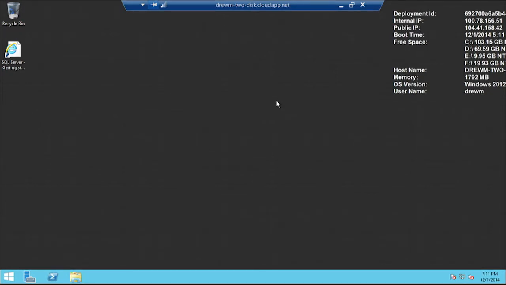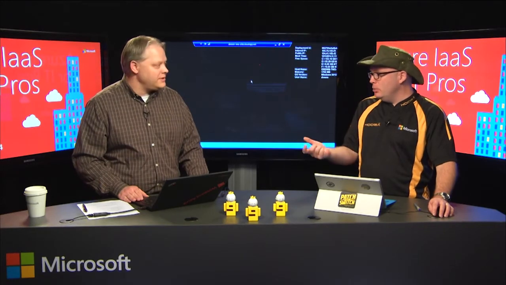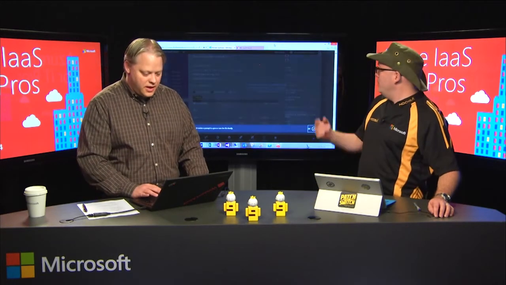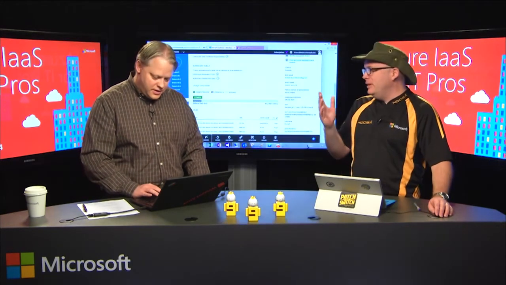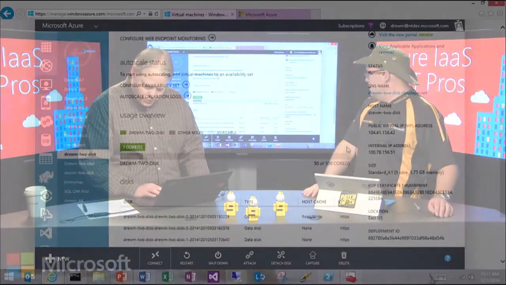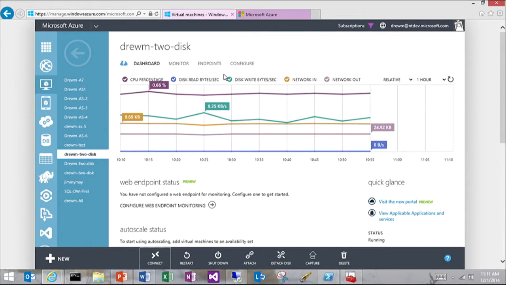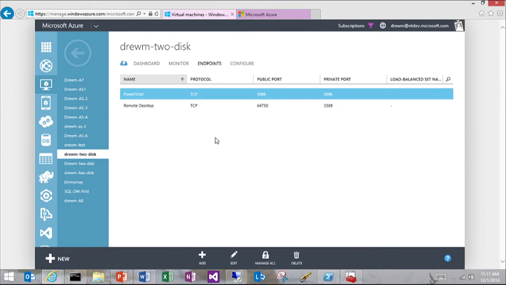So again, just for people that have not used Azure before, this RDP file is using a custom port. It's not the standard 3389 port. This one happens to be, I forget what it was, in the 5,000s or 6,000s. Correct. We're showing that here. If we go into endpoints, we show the endpoints. So we've got one automatically configured for PowerShell, correct, remote access, and then remote desktop. Right.